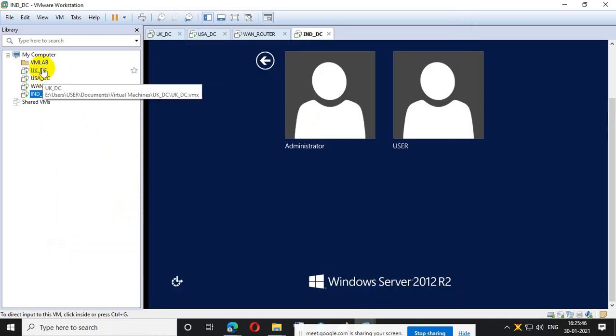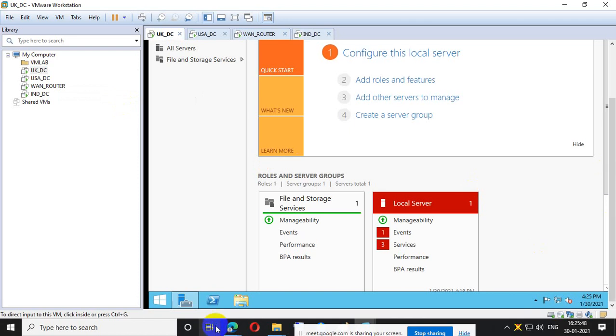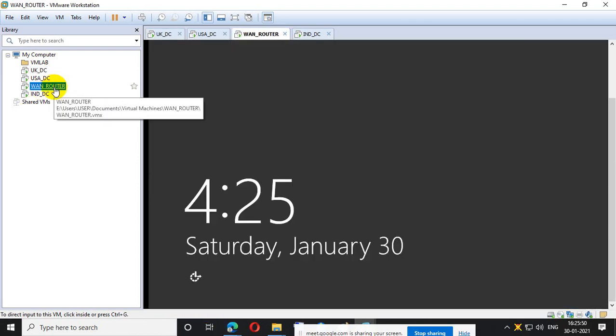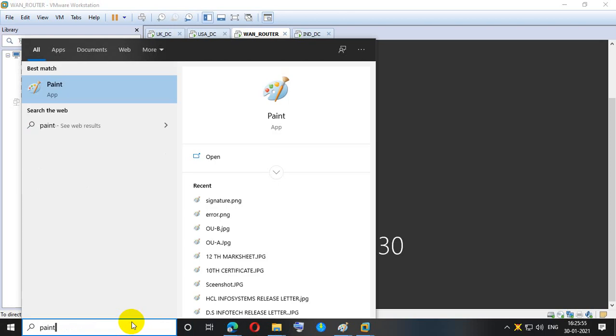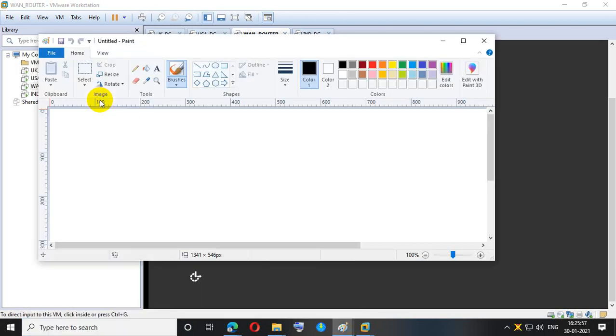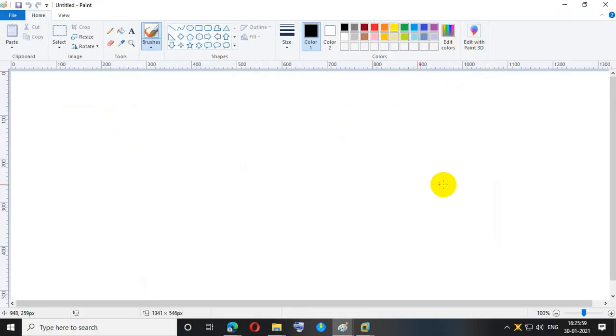Okay, now everything is done. Now what I need to do, first in the router, just understand the concept here. So we're going to give them an additional network card, yeah? Exactly, great. Additional network card.